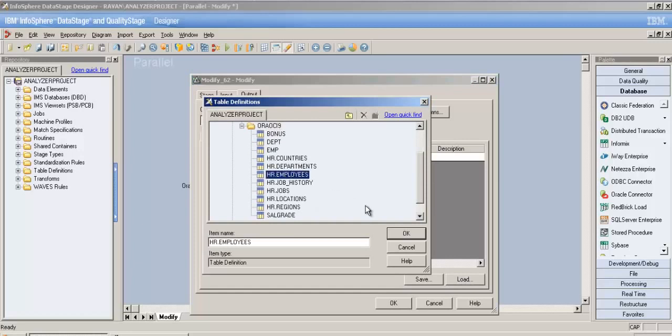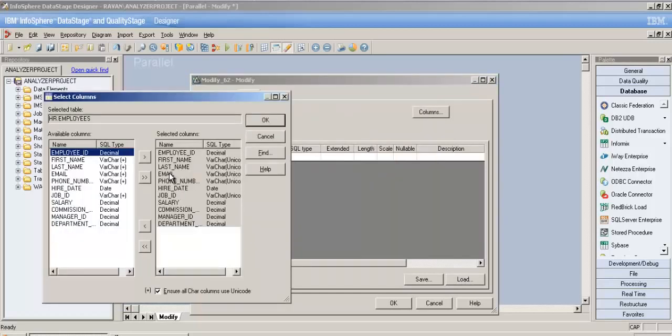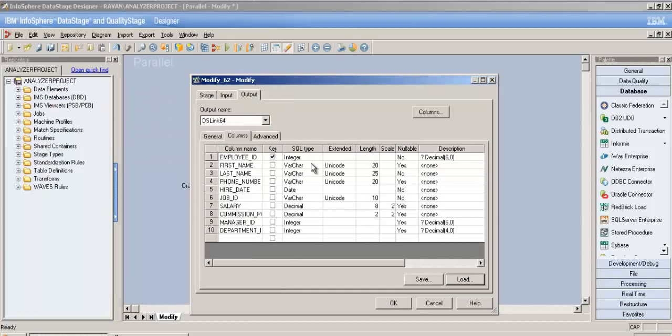So go to HR employees, and remember we're trying to drop the email column, right? So just remove that, and now click on that. Click on that, and except for whichever columns you want to drop, just remove them.